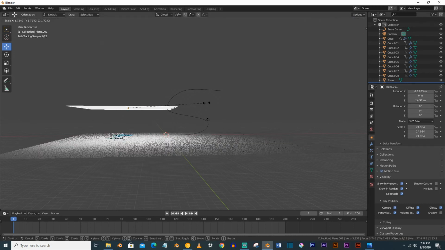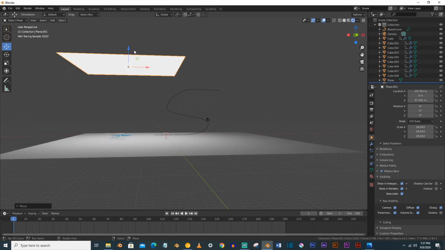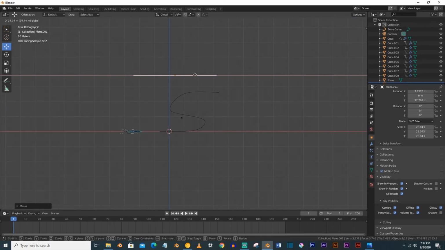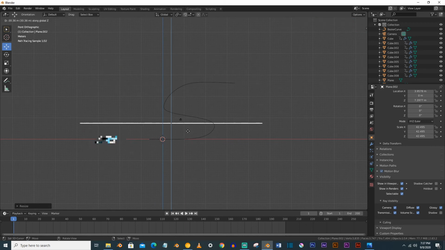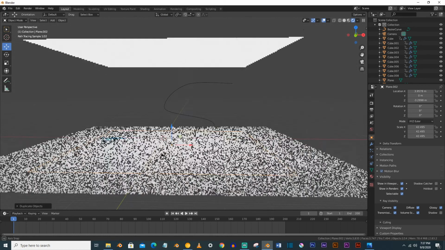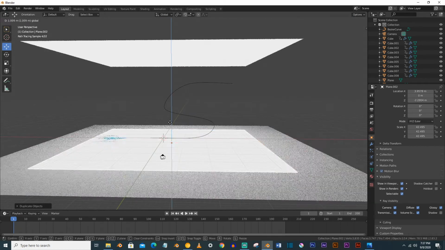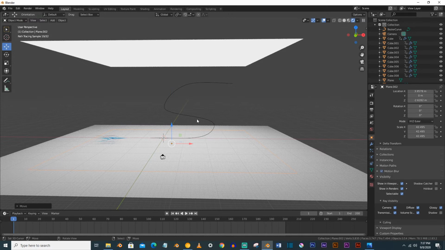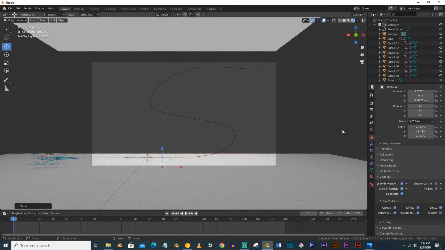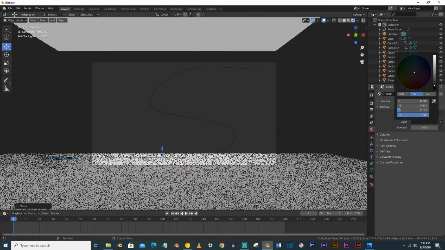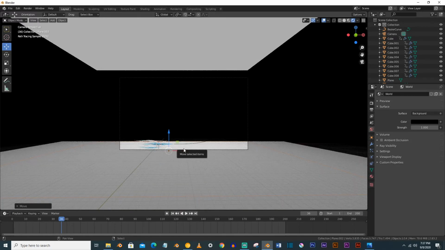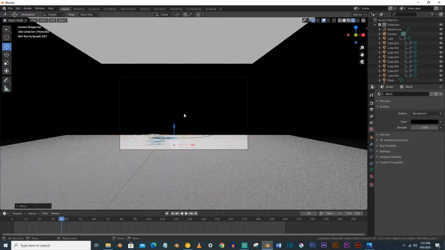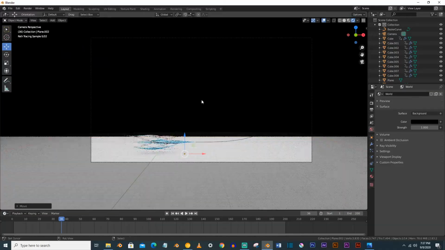Just make it a little bit wide, and also press Shift D to duplicate it and just move it downward. Right now our background is so gray. You go to the World tab and make it completely black. Now you can see that our crystals are ready to animate.